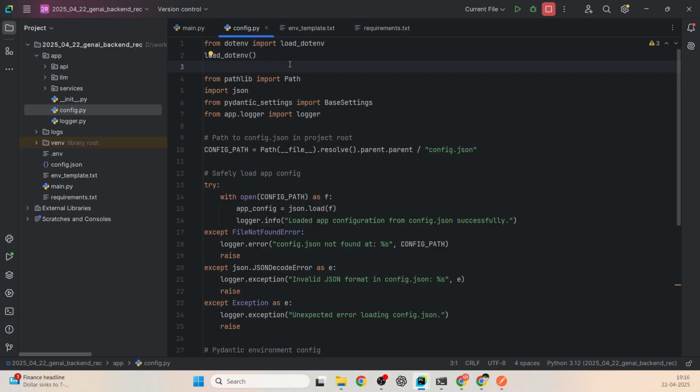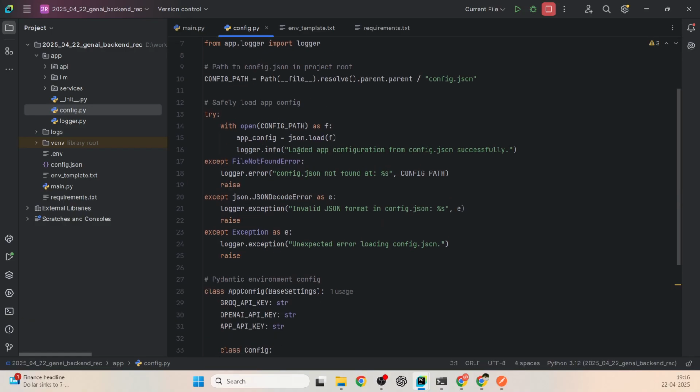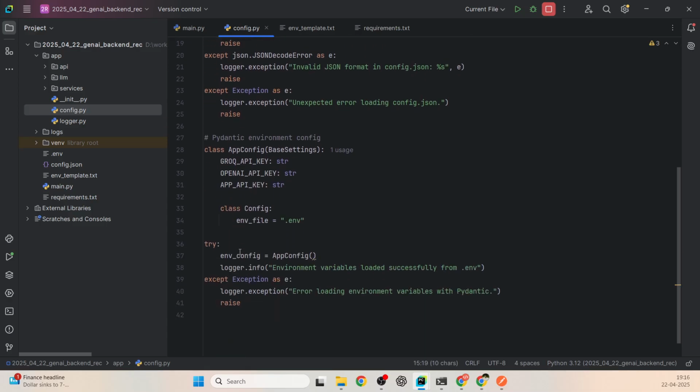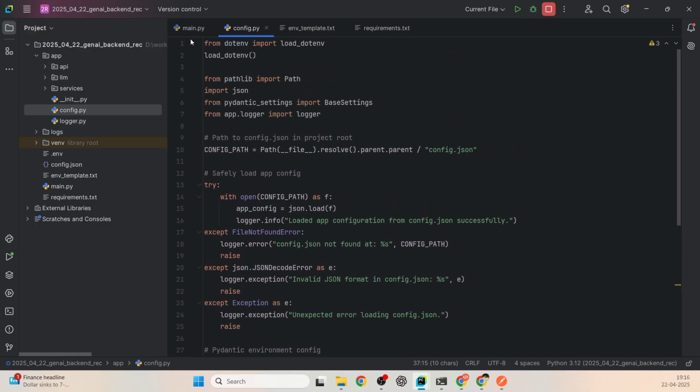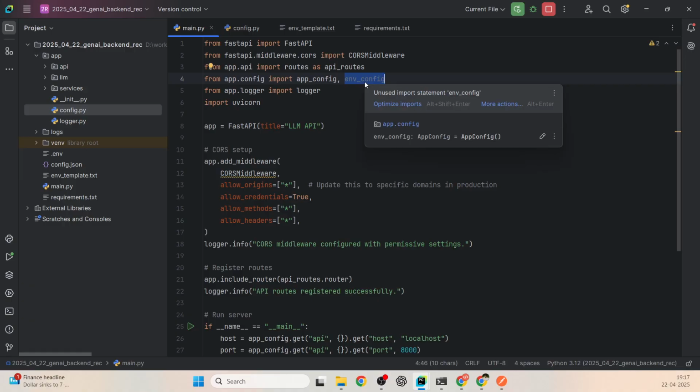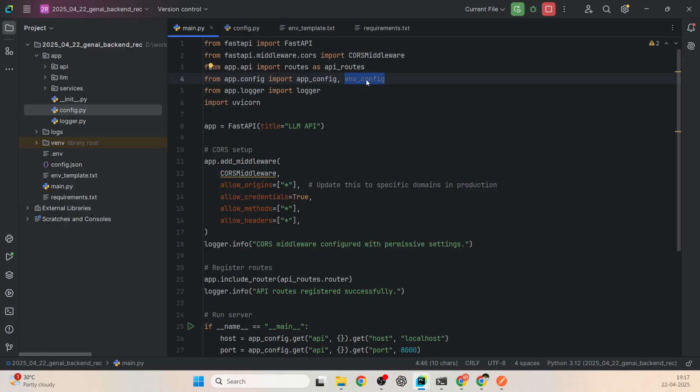So the purpose of this config.py file is to load the values into the environment variables, and also load the configuration file. If you look at this code, we have all these exceptions getting handled and so on, but the main aspect is these two things: one is your app config and the other one is your env config. If I come back to this main.py file, I can maybe import this env config as well. I'm not going to use this, but I can import this. The purpose is, when I import this app.config, it's going to load the app config and the env config.